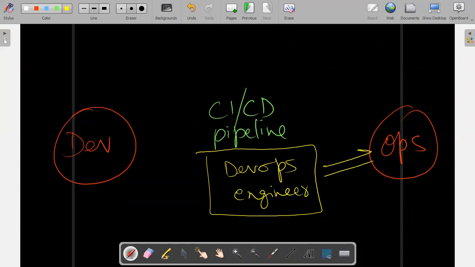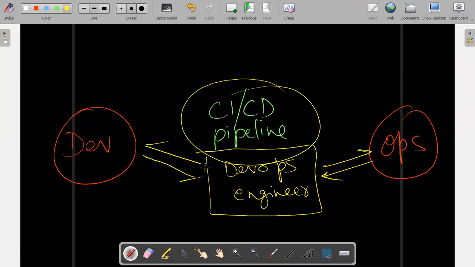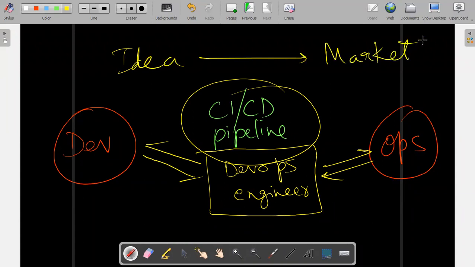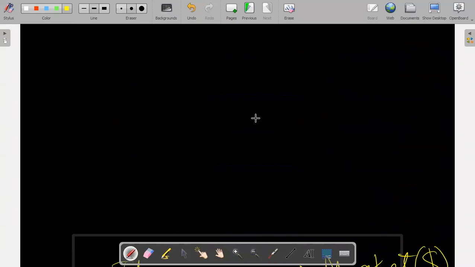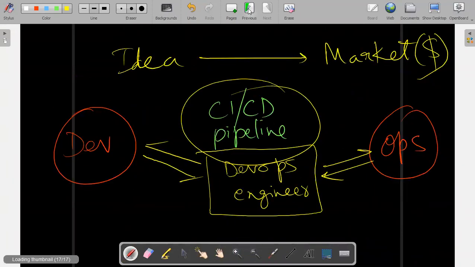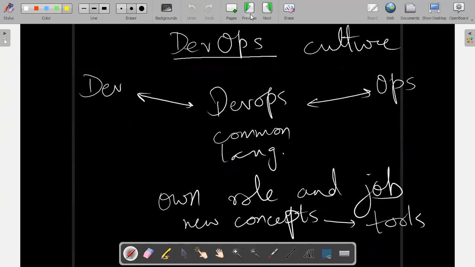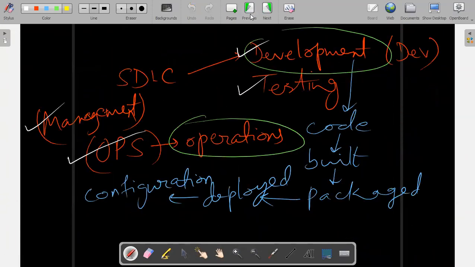Who is going to communicate with the ops team in their own language and with the dev team in their own language, so that finally this CI/CD pipeline can be built and the idea to market to earn dollars is implemented as soon as possible. So this was a very high level overview about today's topic, which was what actually is DevOps.